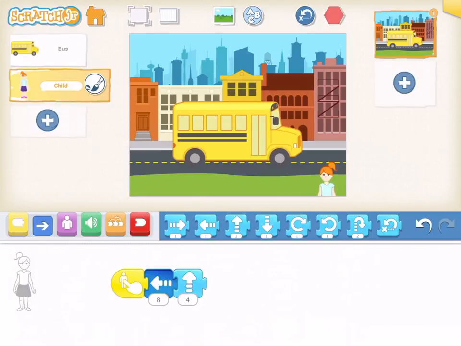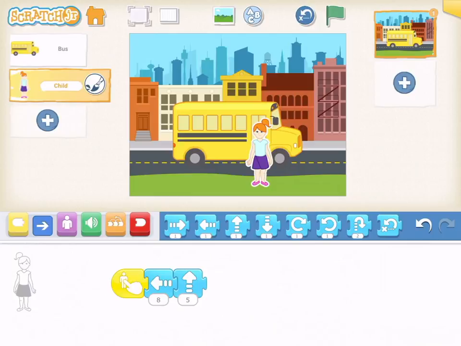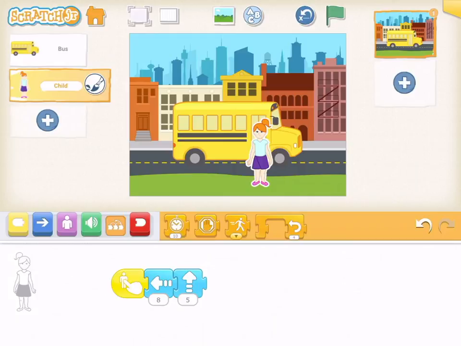And I'll tap to start her code. Okay, that looks pretty good. We can actually probably have her walking up 5 instead of 4. And now we need her to disappear at the end here so she can appear to have the illusion of getting on the bus.